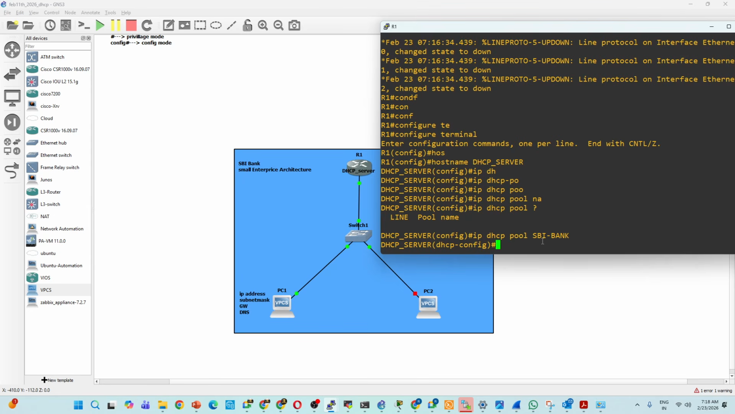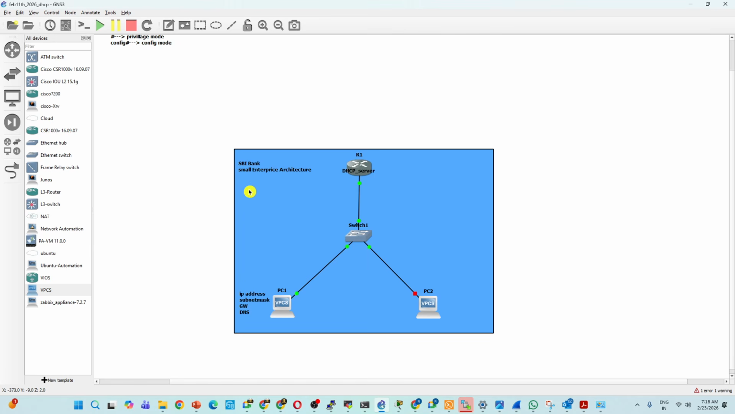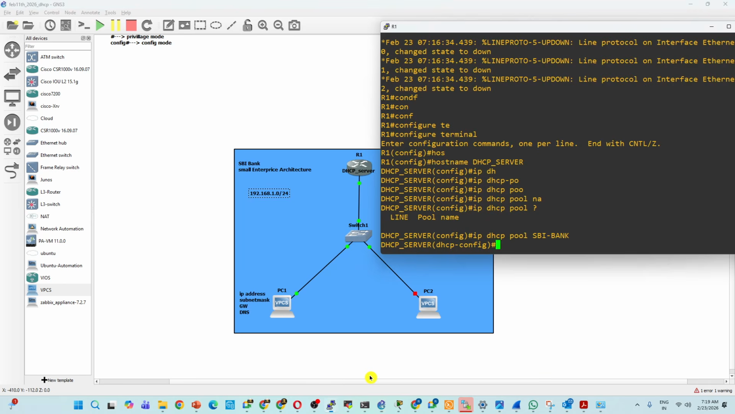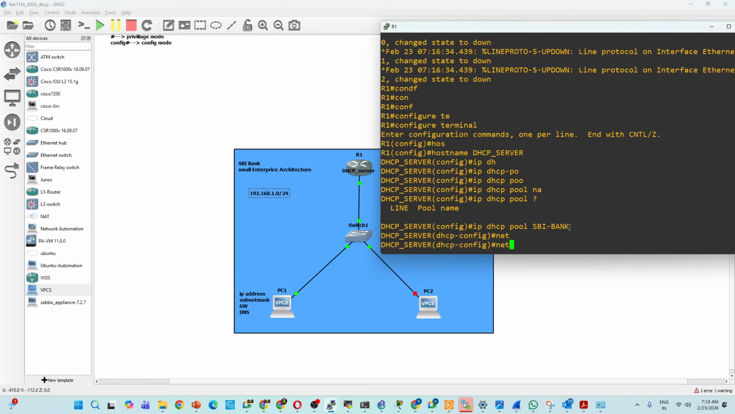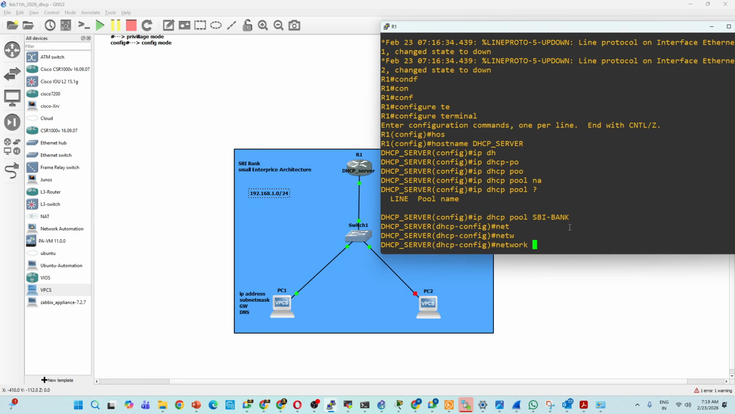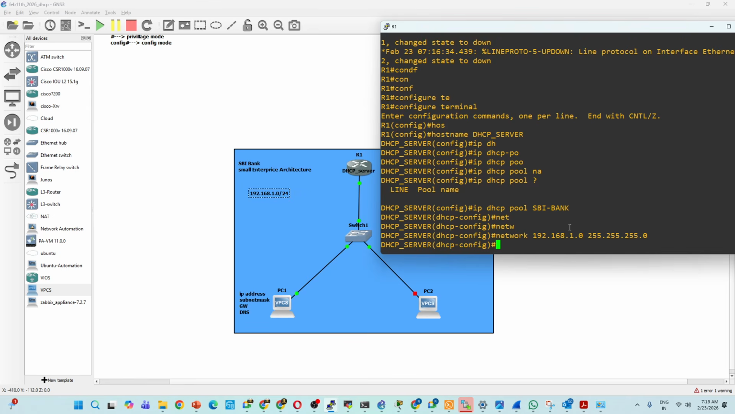Now define a network. You can use a subnetting concept here, but I'm not using any. If you have only two PCs, you can use /30. But here I'm assigning the 192.168.1.0/24 network to all the computers. You can take any network based on your requirement. So you need to define a network: 192.168.1.0 and subnet mask. If you define this network, the computers will get IP addresses from this range.